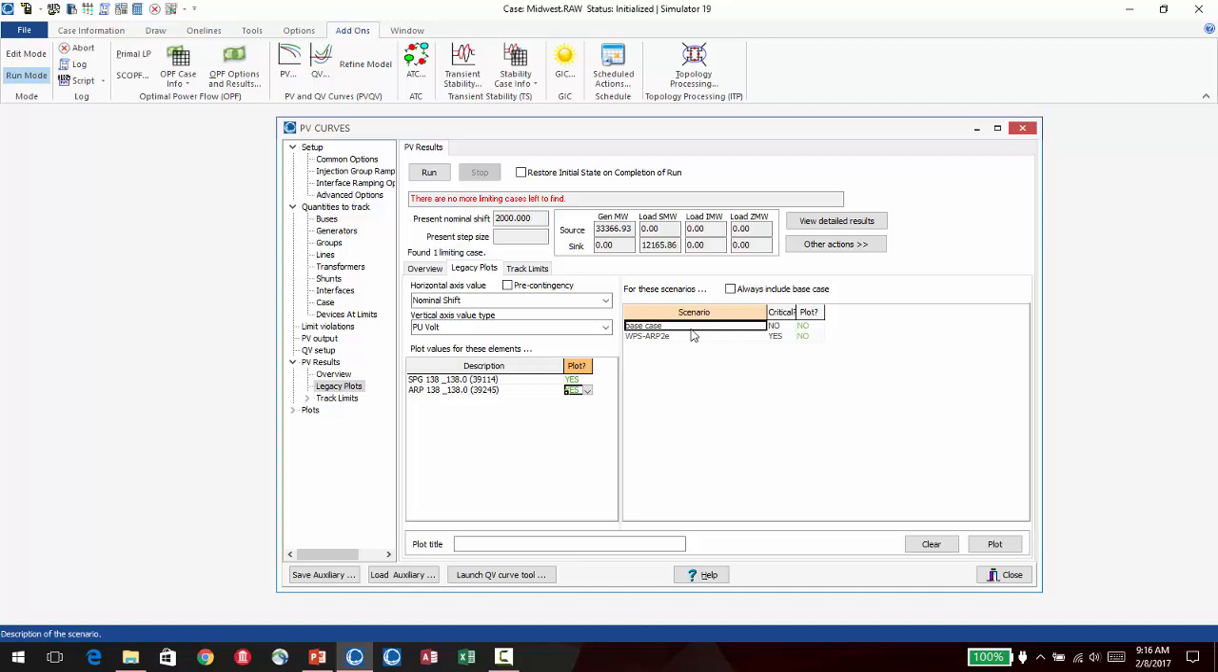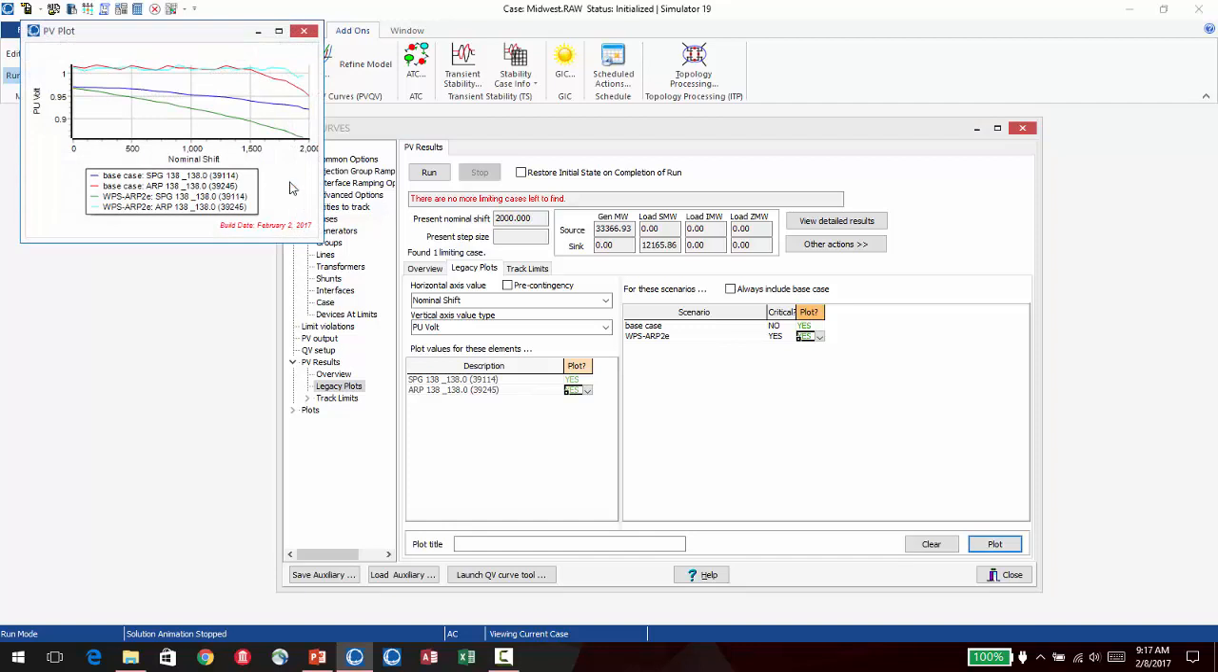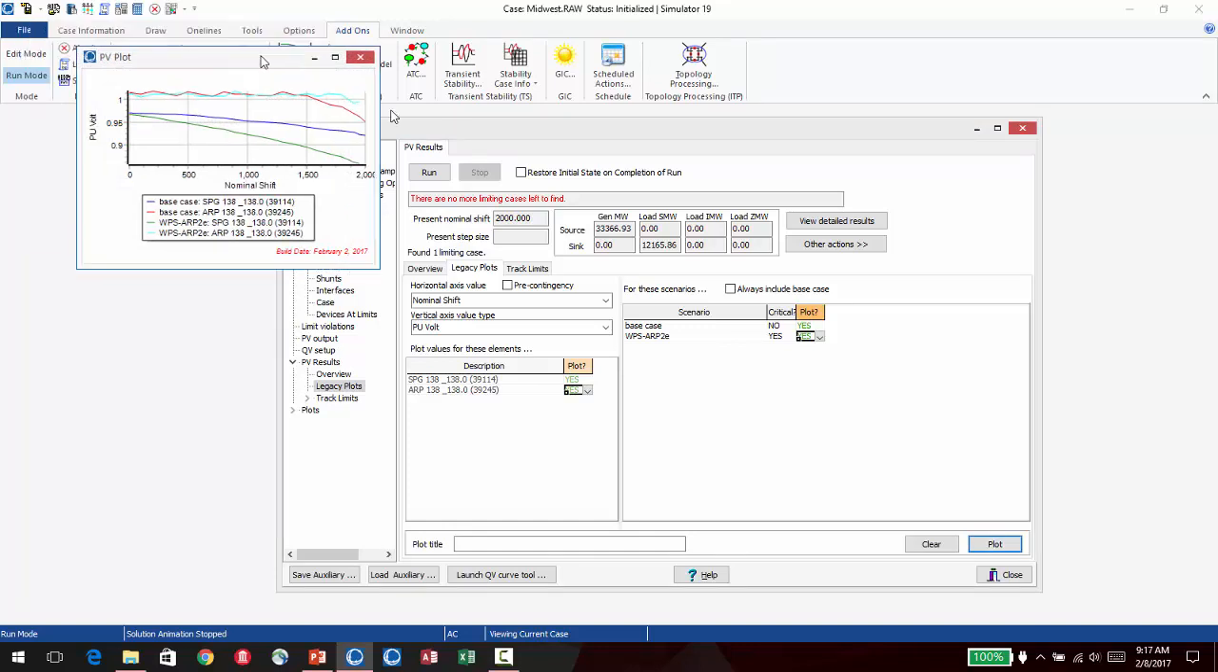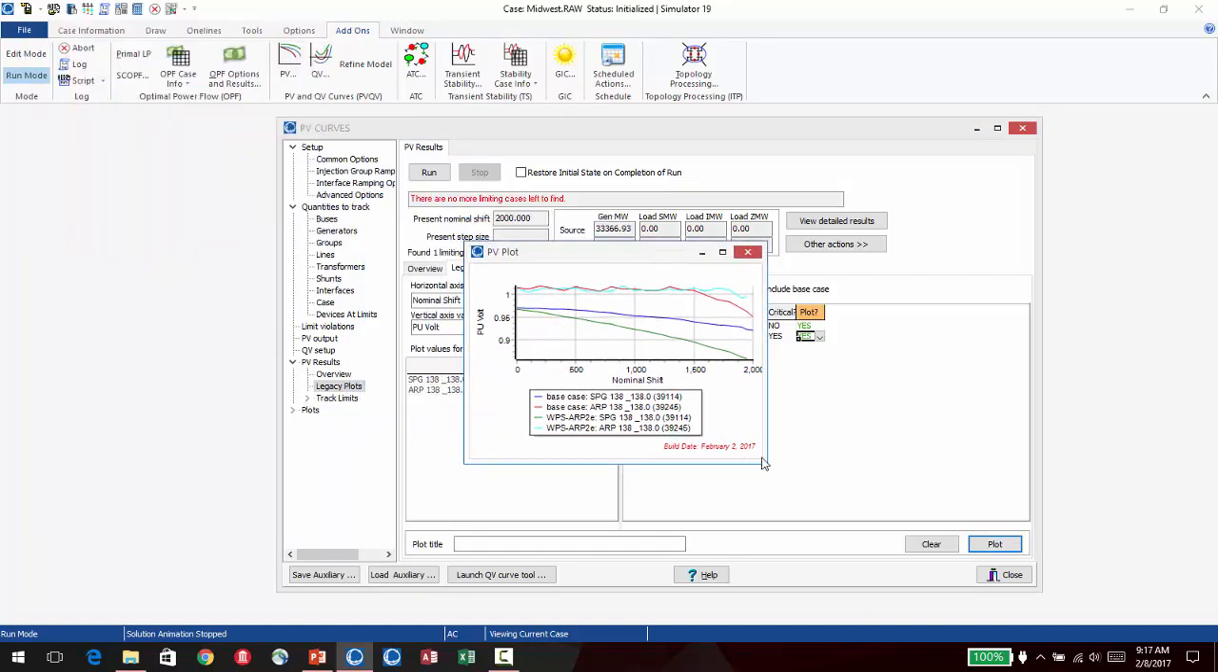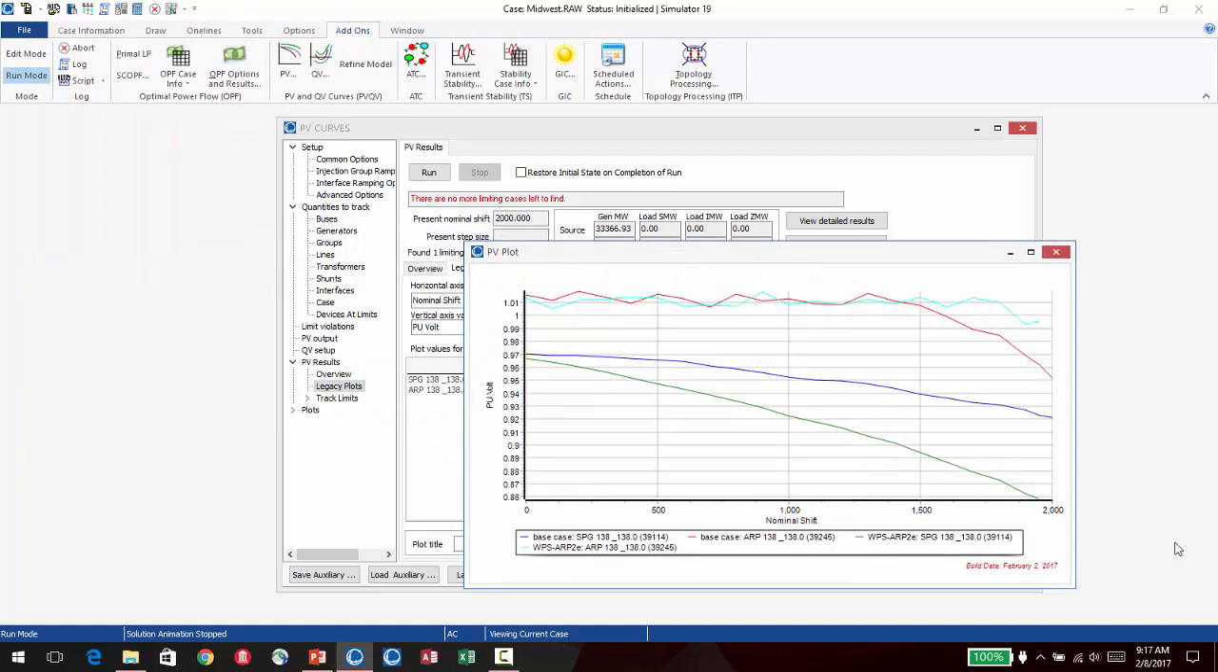I also, over here, I'm going to choose to plot them for both the base case and for the contingency scenario. And once I have set my axes and I have set which values I'm going to plot and for which scenarios I'm going to plot them, I can click plot down here in the corner, and it's going to create a plot for me of the PV curves.